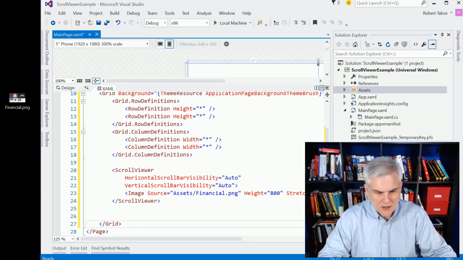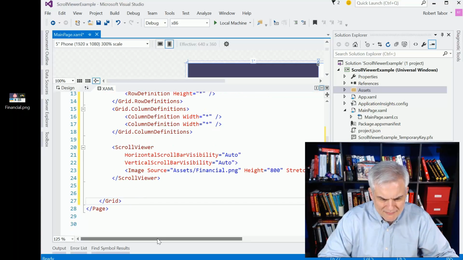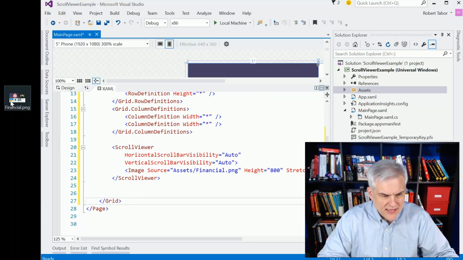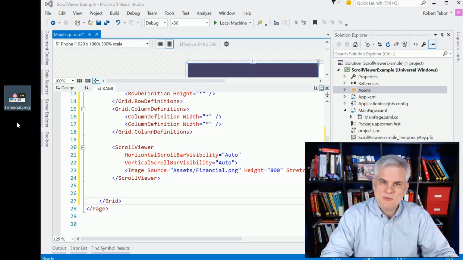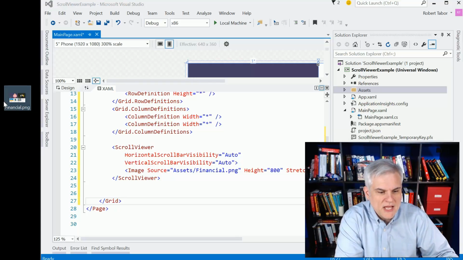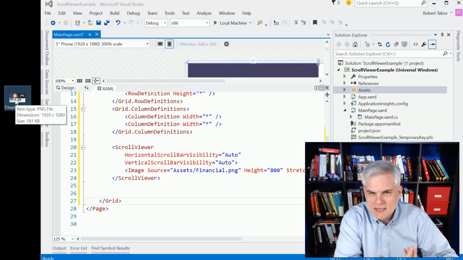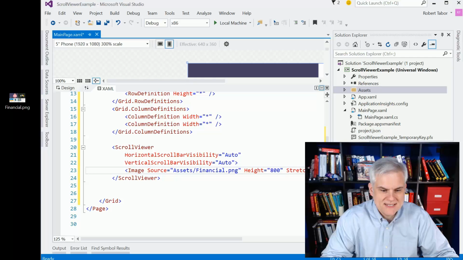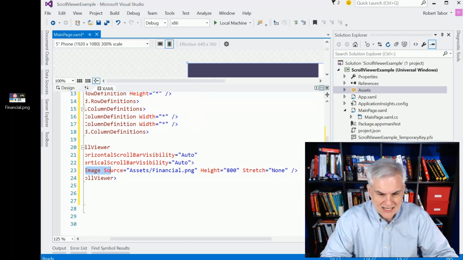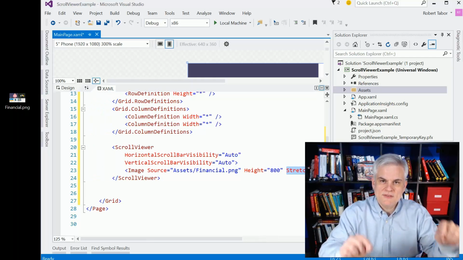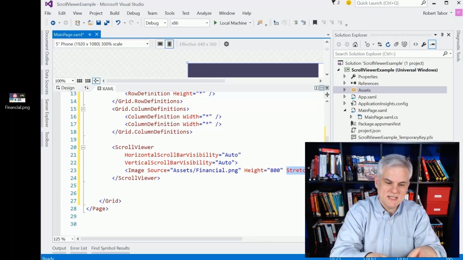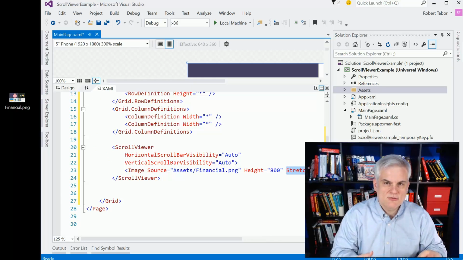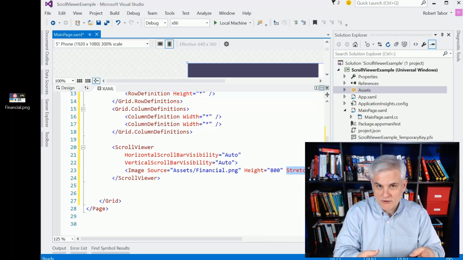Now there is one other part of setup. You can see here that I've got this financial.png. We used this in a previous example. I just needed an image, so I copied and pasted it into my assets folder. Now I'm accessing it in an image control, setting its height equal to 800, and setting its stretch equal to none. This will give us something that we can scroll around inside of our scroll viewer. And a scroll viewer is just that: a viewable area that can be scrolled.